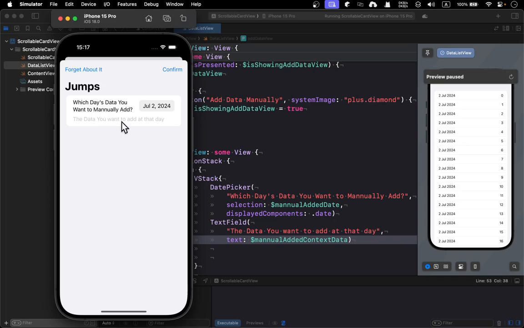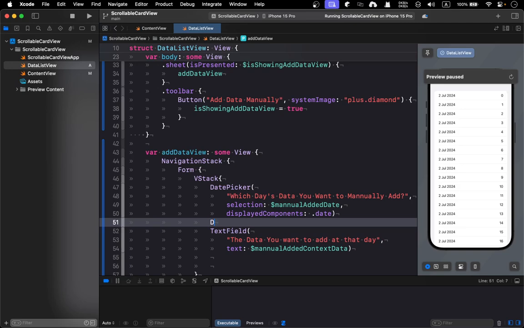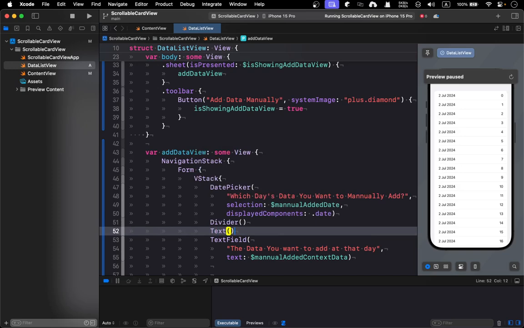The data you want to add that day is a text field, right? So click it, and yeah, so we have to input a specific thing. I believe we can add like a divider here, so it's more, or maybe make it like a section. Think about this. It's just two data fields. You don't need a section. So let's just use divider for now. Divider, and maybe a text thing.